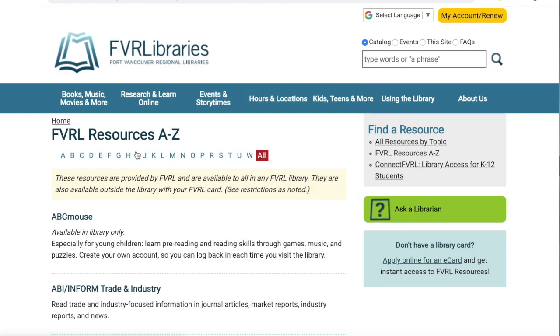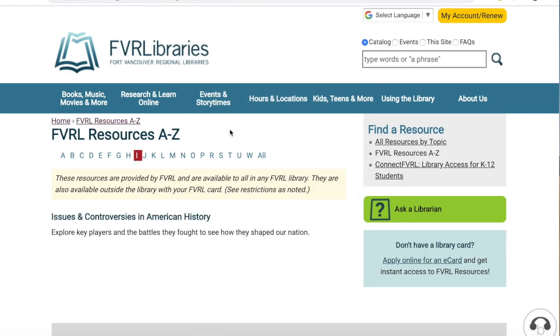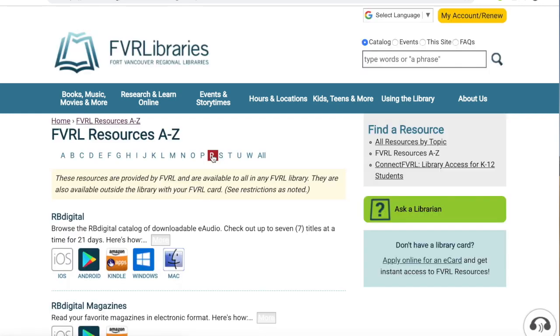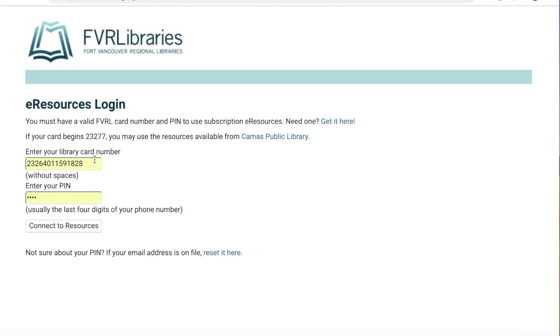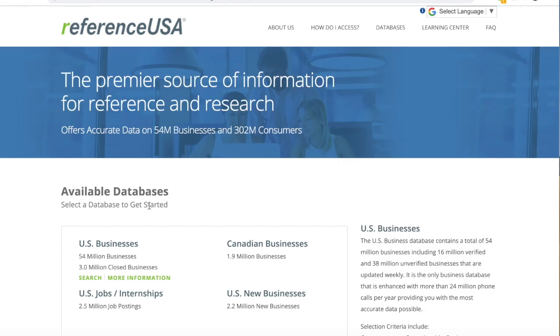When you go to their section of resources, go to the R section, and the thing that we're looking for is called Reference USA. Once you click on Reference USA, it's going to ask you to log in with your library card information. Once you log in, you would connect to the resources and you would be able to actually look at all of their data from there.